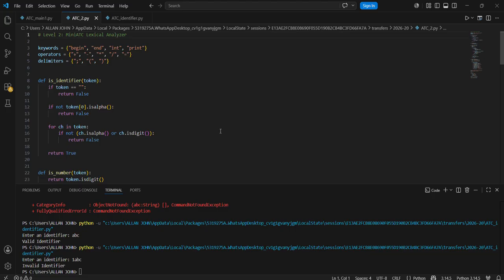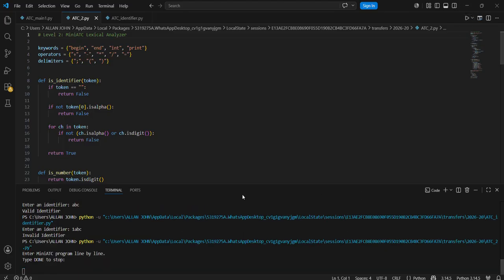It is a mini ATC lexical analyzer, and this program is a simple lexical analyzer for a small language called mini ATC. It helps in defining keywords, operators, and delimiters. Keywords like begin, end, int, print, and operators, delimiters. It explains this set stores predefined symbols of the language. The keywords are begin, int, and then def is_identifier(token) means it creates a function to check whether a token is a valid identifier.